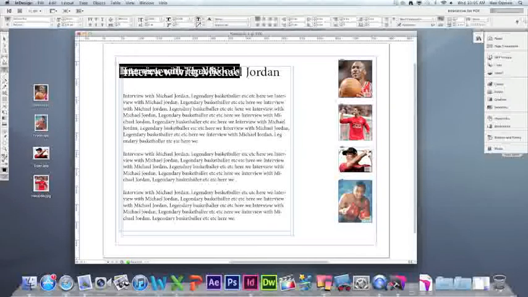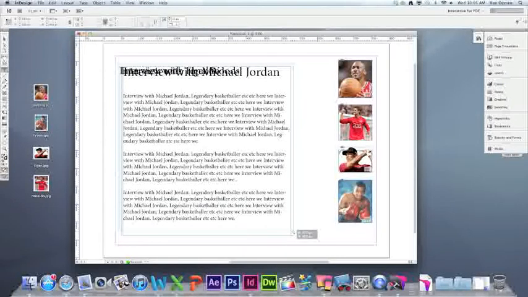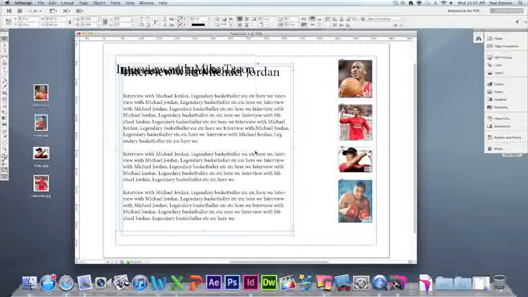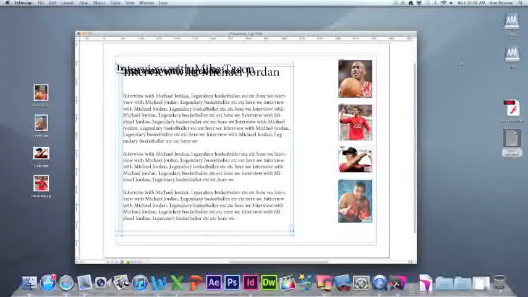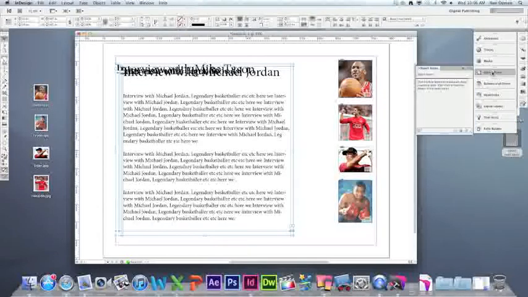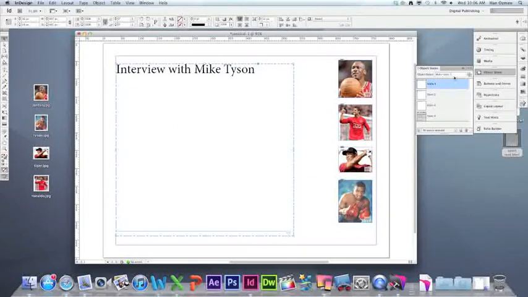Okay, last one, interview with Mike Tyson. Overlay that on top. Let's type that in. Now, yes, it does look cluttered at the moment, but you'll be able to figure out better ways to do this. Now, what I'm going to do, I'm just going to select them all. I'm going to go to digital publishing, but if you're using CS 5.5, you'll go to interactive, click on object states, click new, and now it's created my interviews as different states.